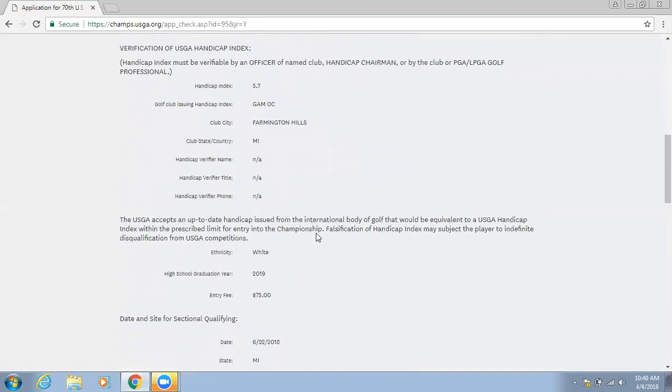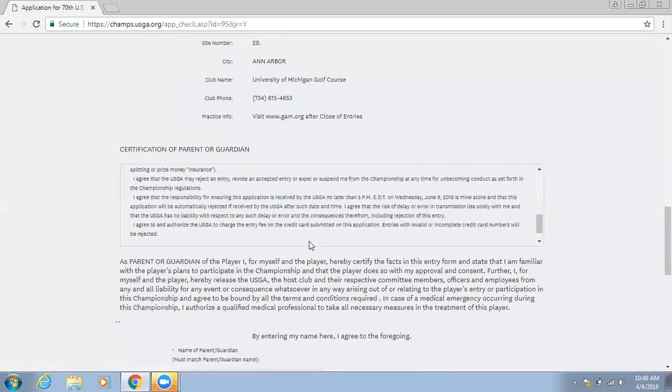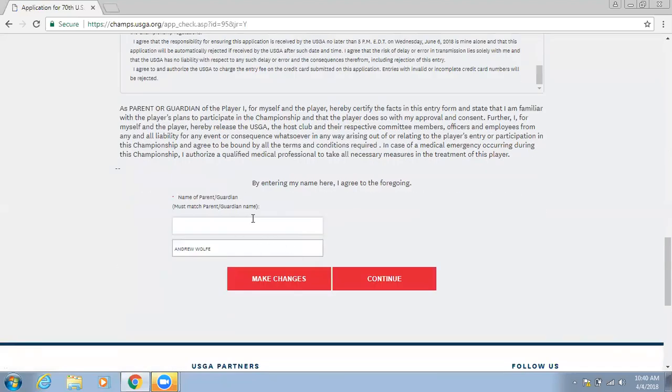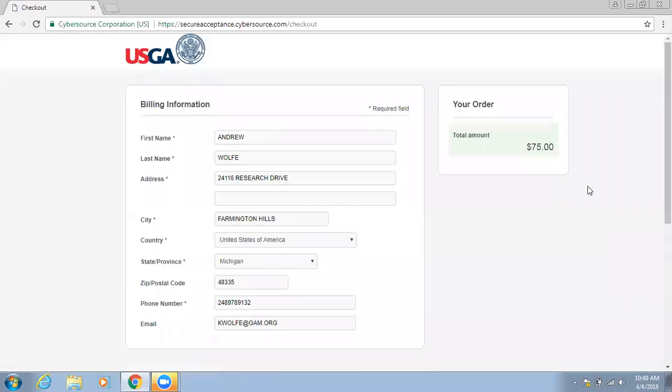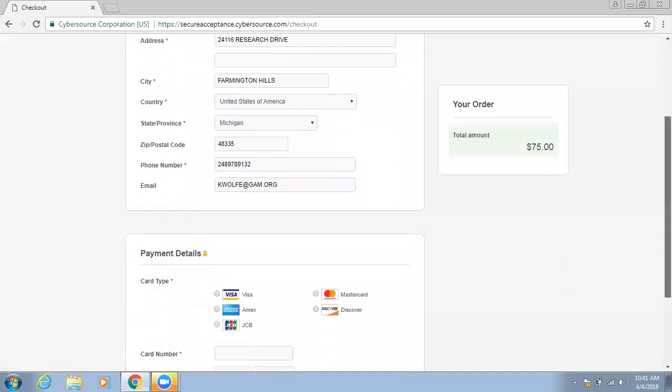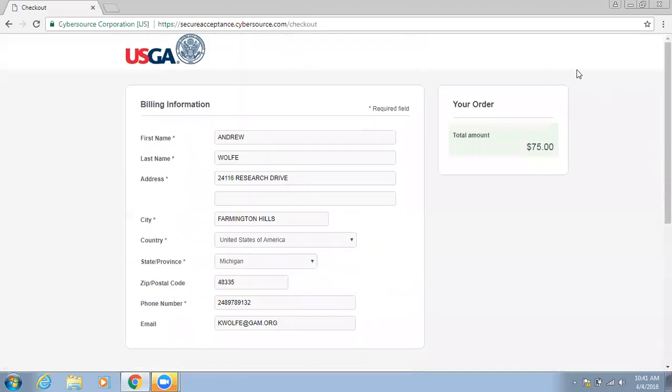And then this is just a summary of my entry and all the information I put in. And then we'll continue. And then it's going to take us to the payment page here. After you submit the payment, you'll get a confirmation screen that will come up, as well as an email with that confirmation that you're in the event. That concludes this tutorial about registering for a USGA Championship.